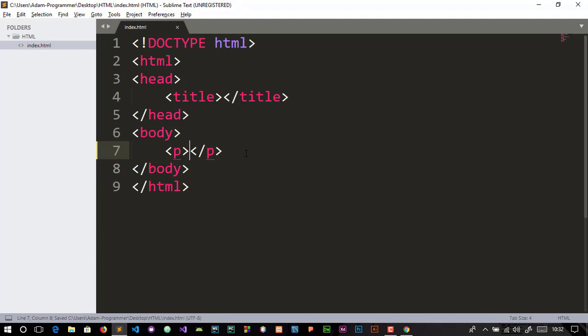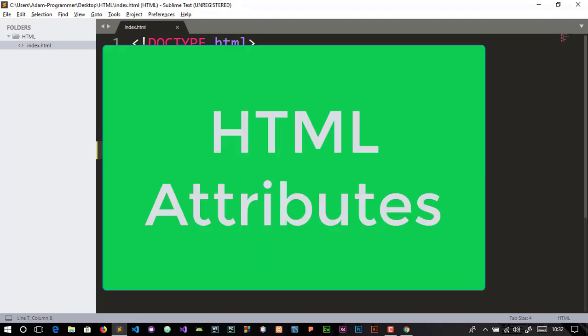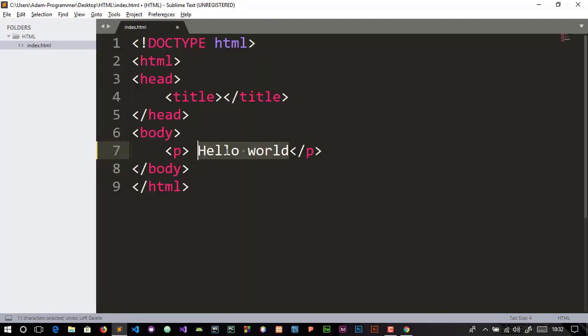Now let's move on to the next one, which is attributes. So attributes just give us more properties, or add some things to our elements. And attributes are mostly written in the opening tag, not the closing tag. So this is the opening tag of this p element.